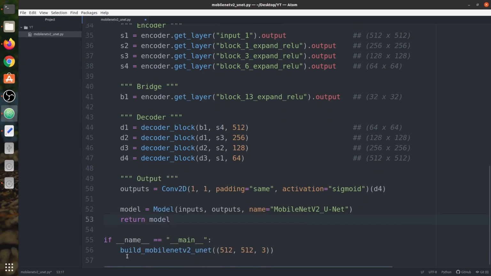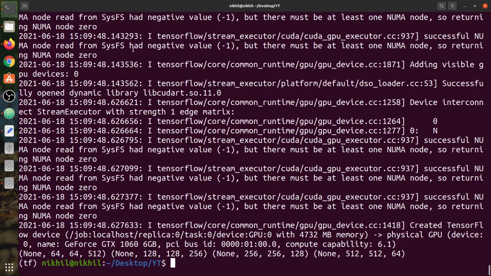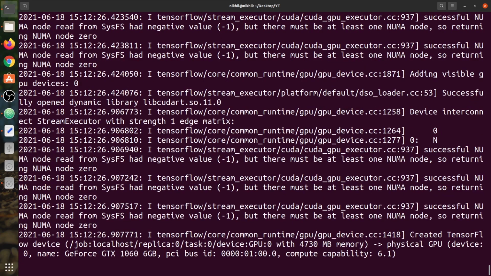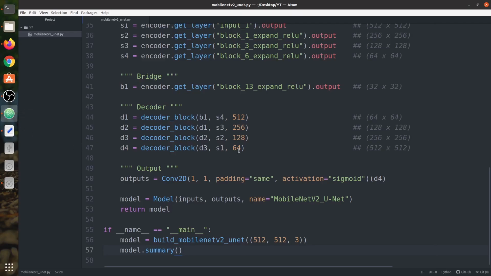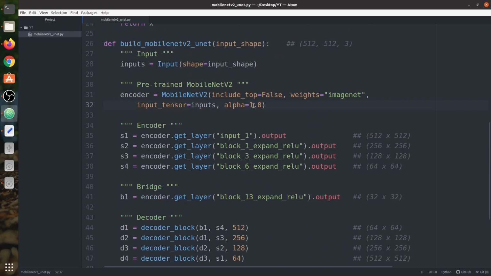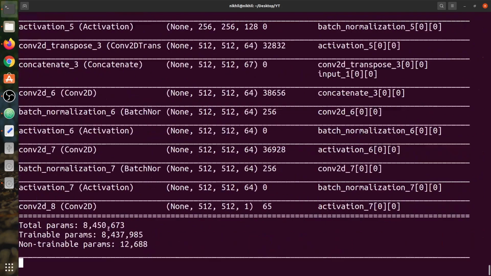Okay, so this entire thing is completed now. We have built it successfully, the UNet with MobileNet version 2 as pre-trained encoder. Now we're going to print the summary. You can see the number of parameters. You can control the number of parameters, especially in the encoder part, the pre-trained encoder. Let's say if you write alpha equals 0.5, we have reduced by half. You can see the initial parameters, and now they decrease.